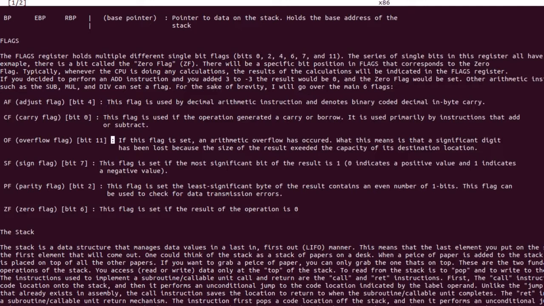Usually in the older versions of Windows, when you got the blue screen of death, it was because of an overflow, or stack overflow. So the SF is the sign flag. This flag is set if the most significant bit of the result is 1. 0 indicates a positive value and 1 indicates a negative value. So then we have PF. Sorry, I forgot. The SF address is bit 7 and the OF address is bit 11.